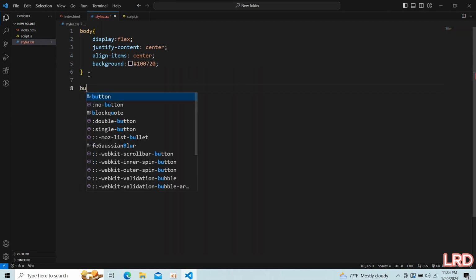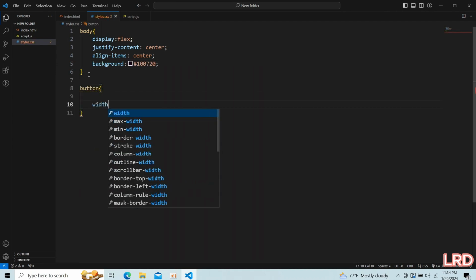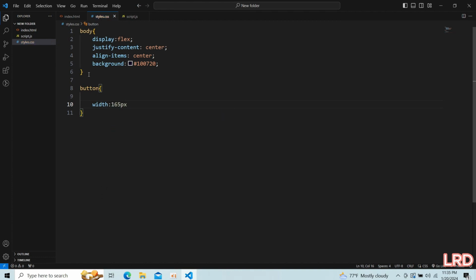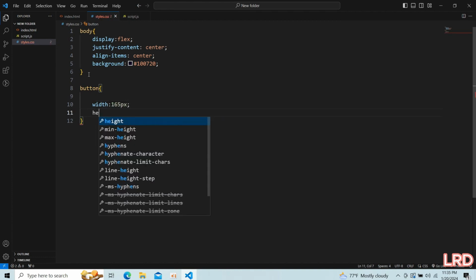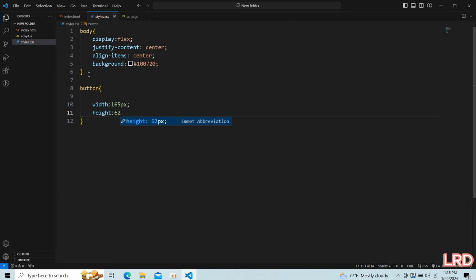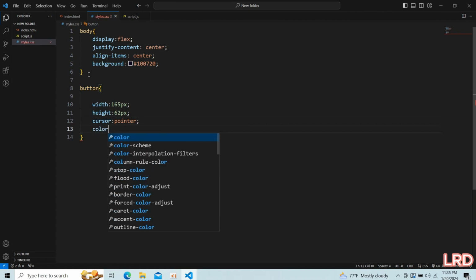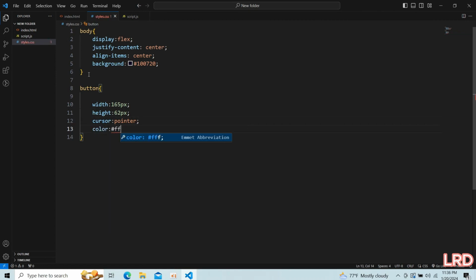Now, in our CSS file, we've set up a flexible layout for the body, centering our button both horizontally and vertically. The button itself has some cool styles, including a dynamic background and a special effect when clicked. Let's break it down step by step.